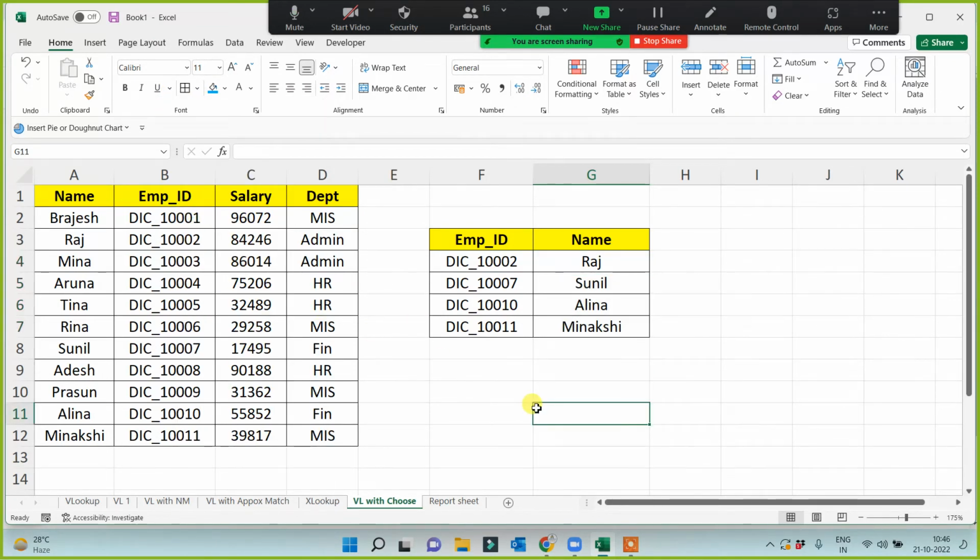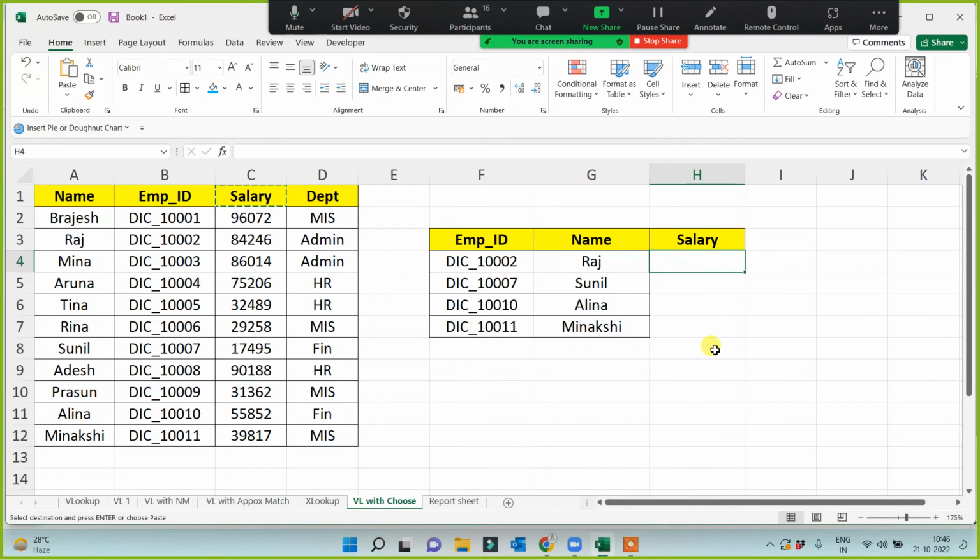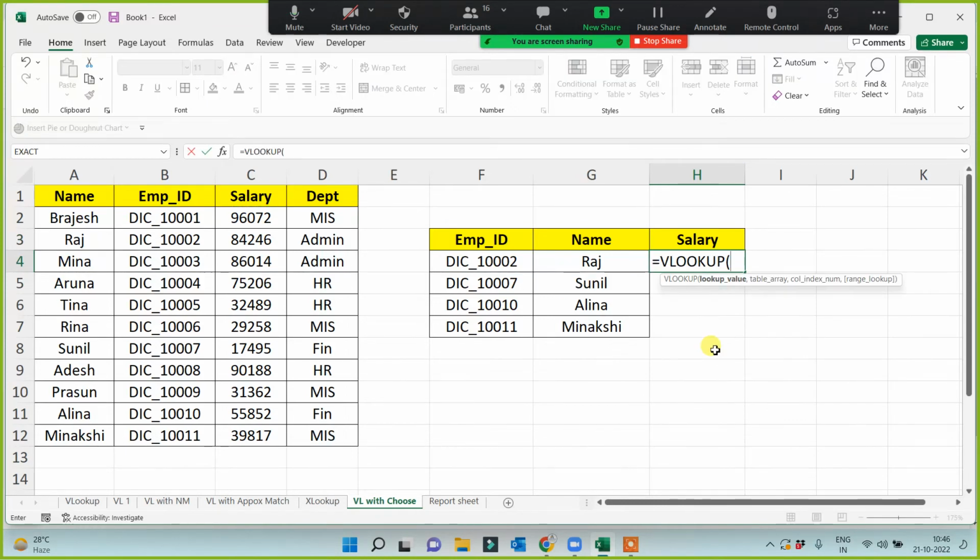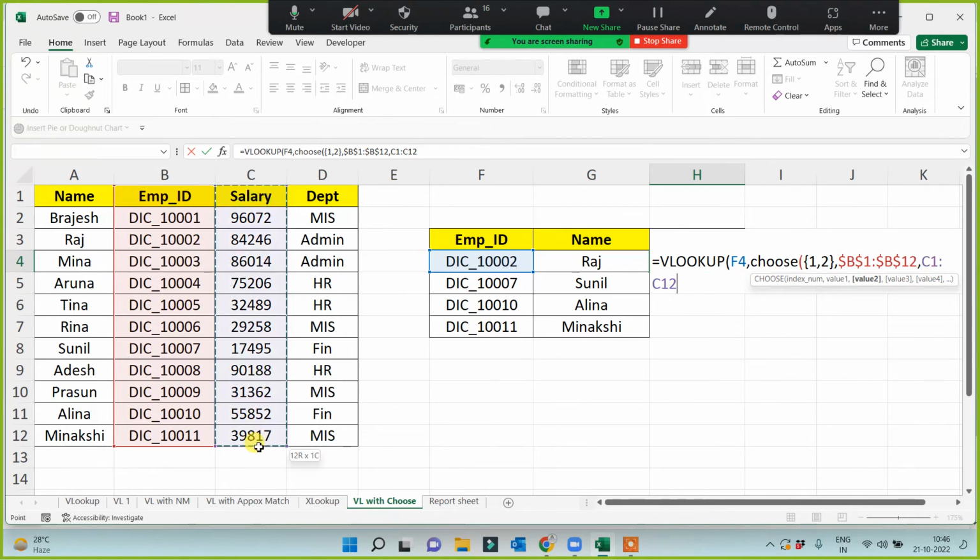version. Once again I am repeating, if you are looking for salary, so equals to VLOOKUP, lookup value is this. Under table array you have to use choose. Under choose there is a curly bracket 1, 2. So 1 represents our employee ID, 2 represents salary. That means you are looking for salary.